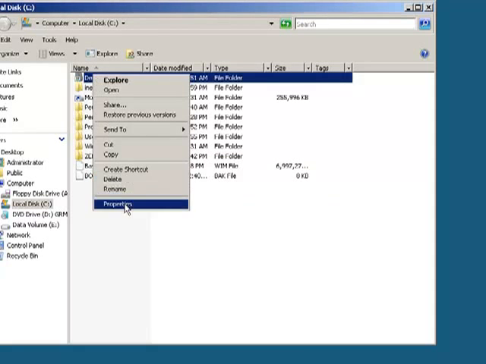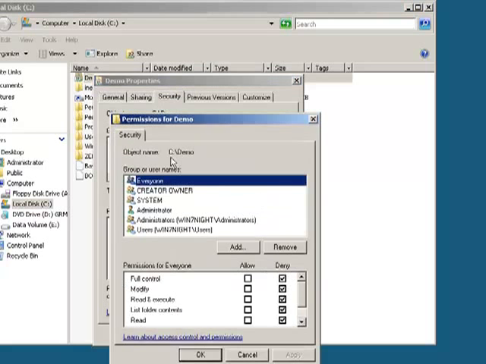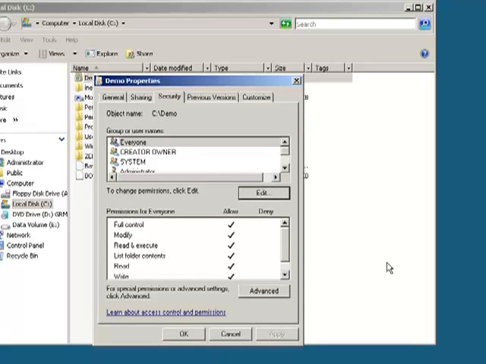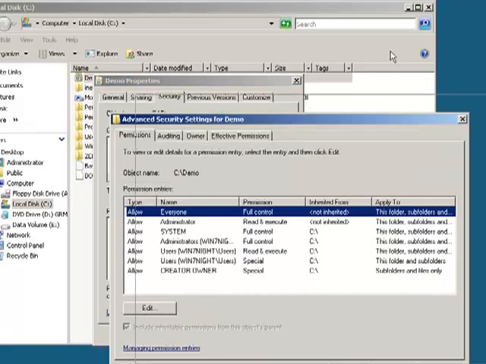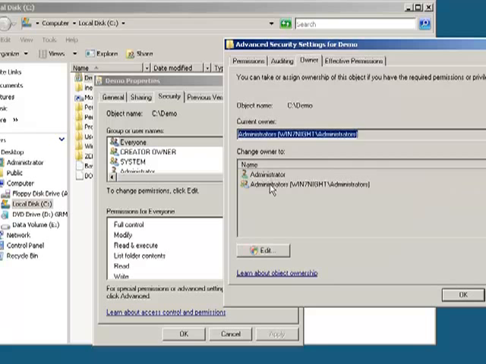But if I go back to properties and in security here and edit this thing, I can change the permissions because I'm the owner. And since I'm the owner, and you can find that if you go into advanced, it tells you about auditing. Owner is administrator in the administrators group. So owner can always change permissions. Administrators can always take ownership.